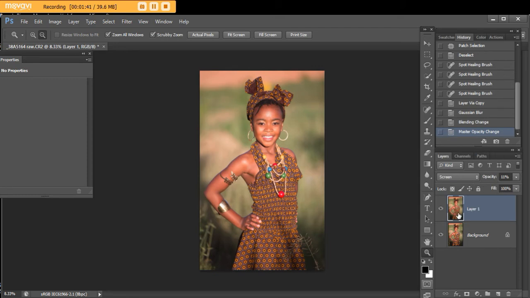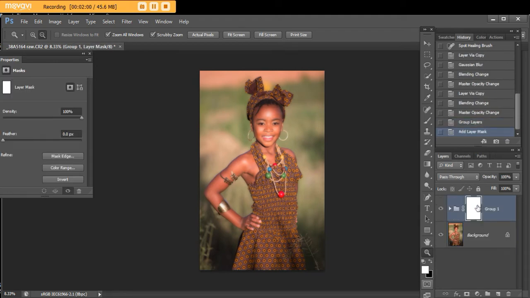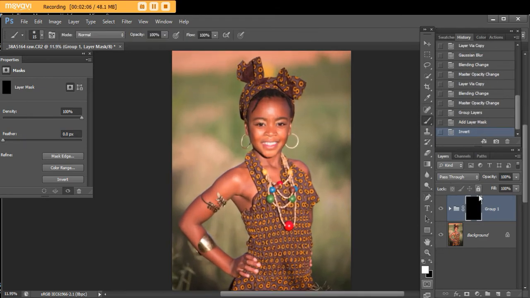So I'm just going to Ctrl J to duplicate that layer again. I'm going to set it to darken at 50%. I'm going to press Shift, select the two layers, Ctrl G to group them. I'm going to add a layer mask, Ctrl I to invert it, and then with the white brush I'm going to just go and paint over her skin.